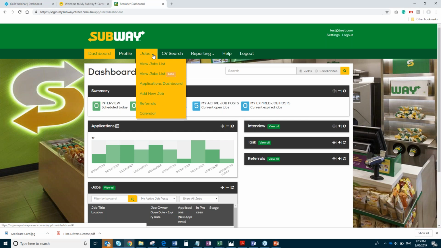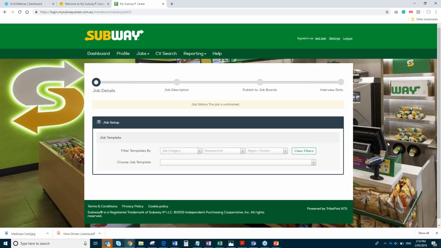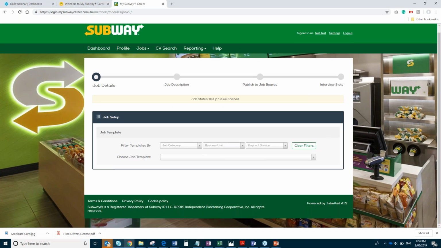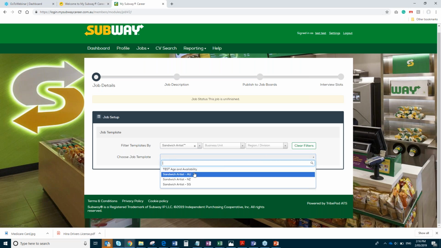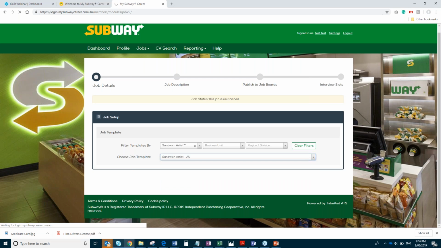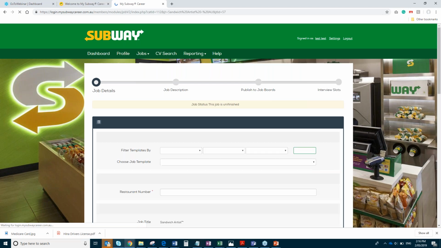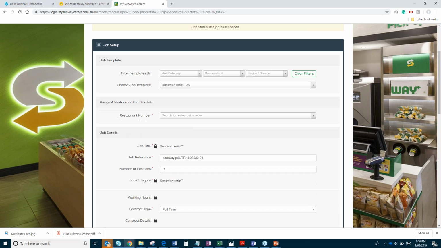So you go to jobs menu, you go to add a job, and you land up here. There's a filter here for the type of role you want to advertise. So let's say I want to advertise sandwich artist, and then I will choose the country for which the sandwich artist role is for. So let's say I select sandwich artist Australia. This will guide the form to be populated below. So as you can see now, there's a lot of fields which have appeared.